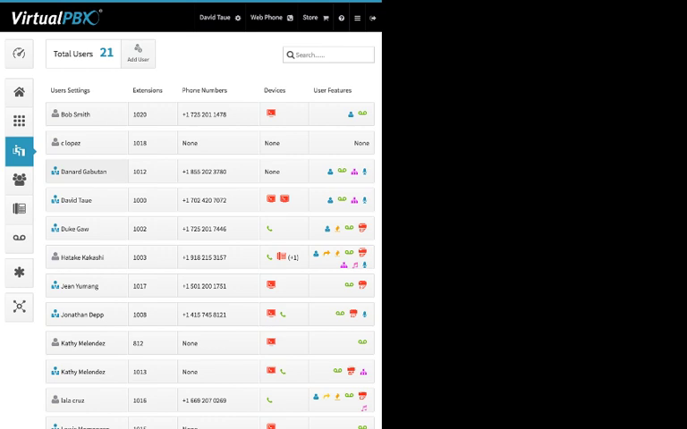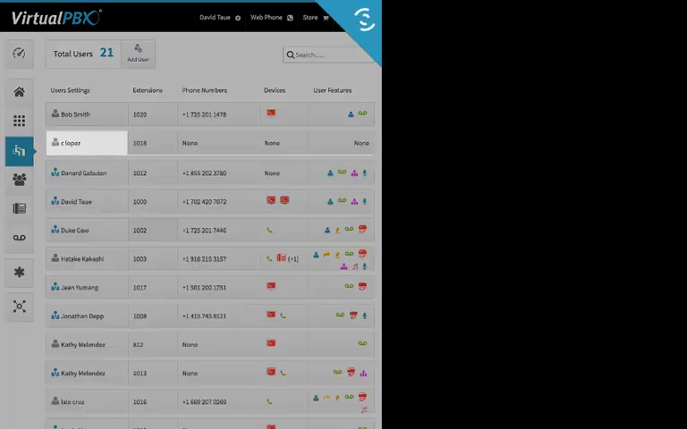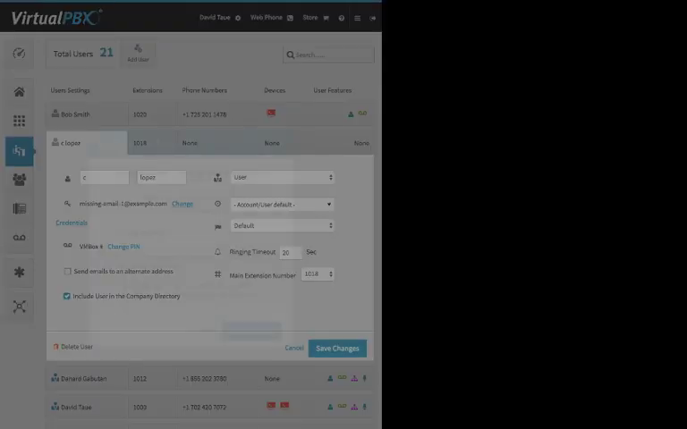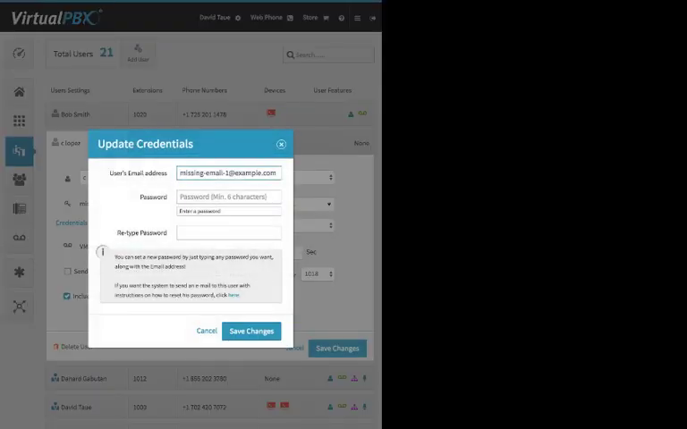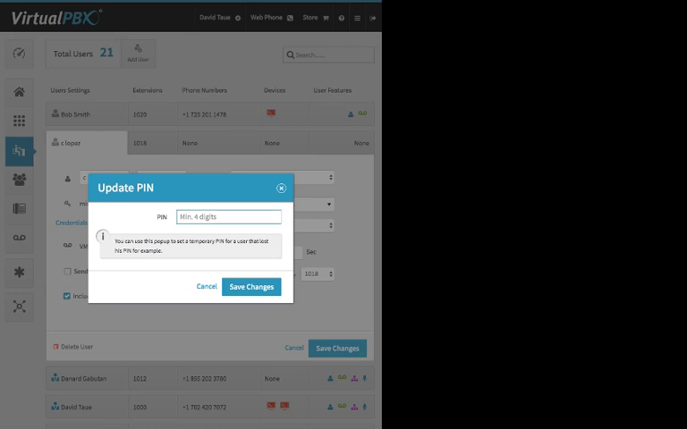So then once you've added a user, you can click on their name. You can change their name here. You can change their credentials, their email address and their login and their password. Voicemail box. So when you create a user, they automatically have a voicemail box created for them.